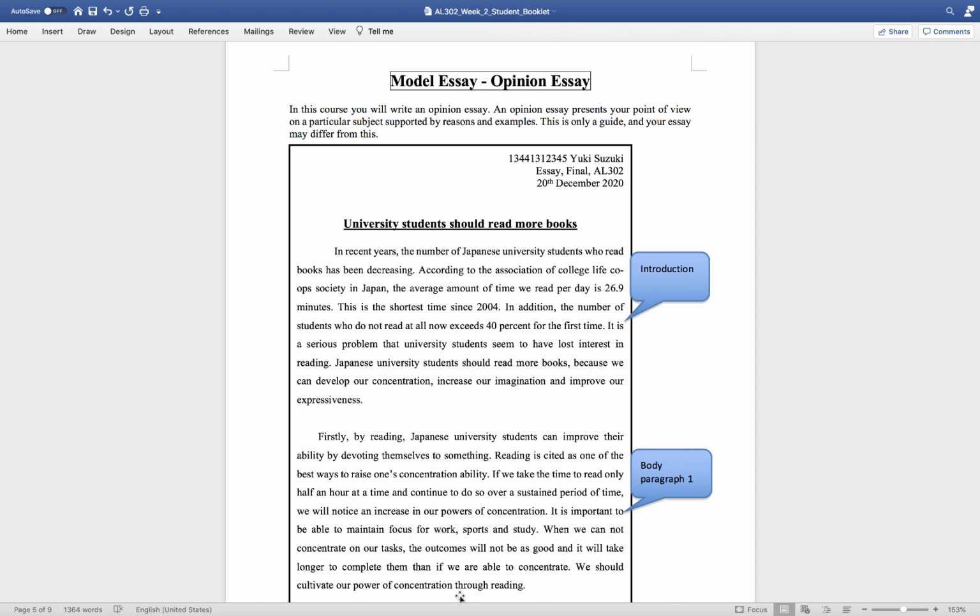Over the next 2 pages is a model essay, and the essay style is opinion essay. And the opinion essay is the style that you'll be doing over the first half of the semester. So this is where you just present your point of view on a subject, and you give your reasons and examples for that.